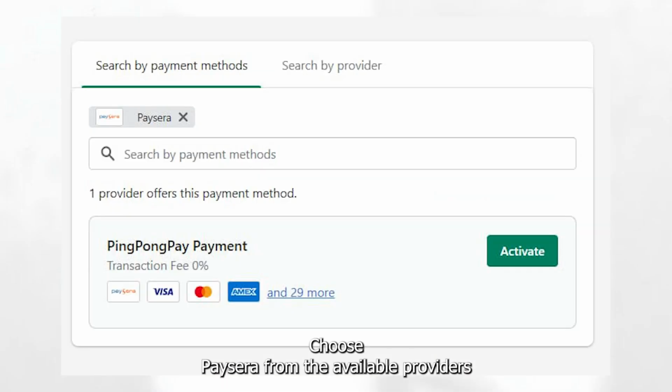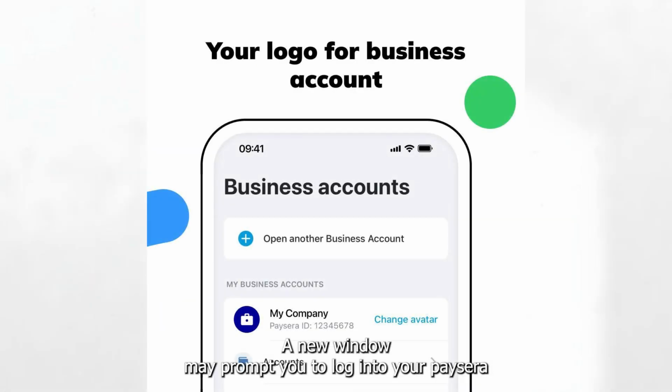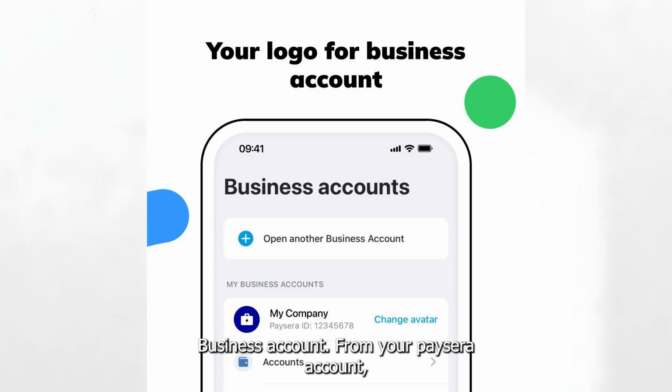Choose Paysera from the available providers and click Connect or Activate next to Paysera. A new window may prompt you to log in to your Paysera business account.